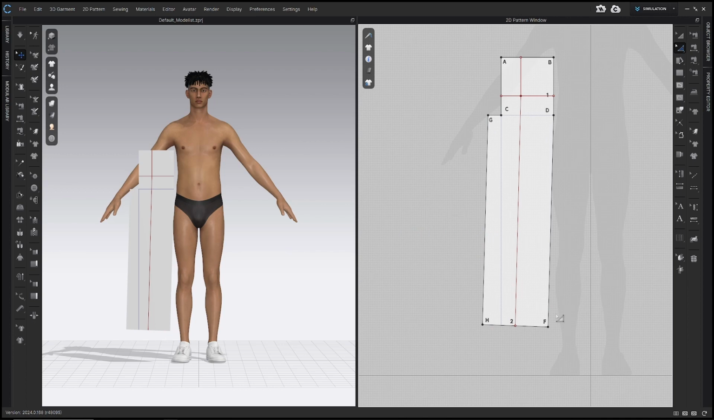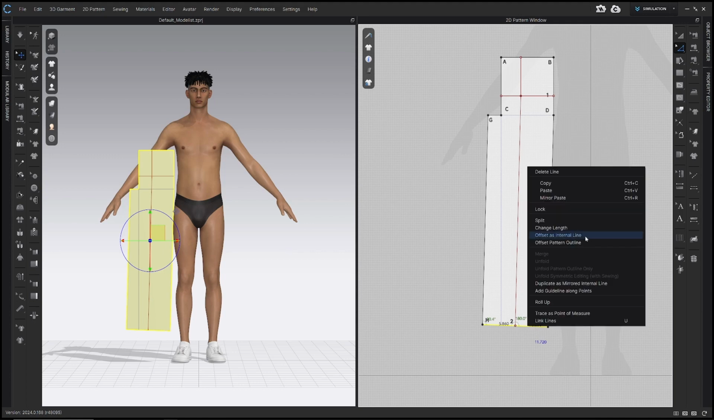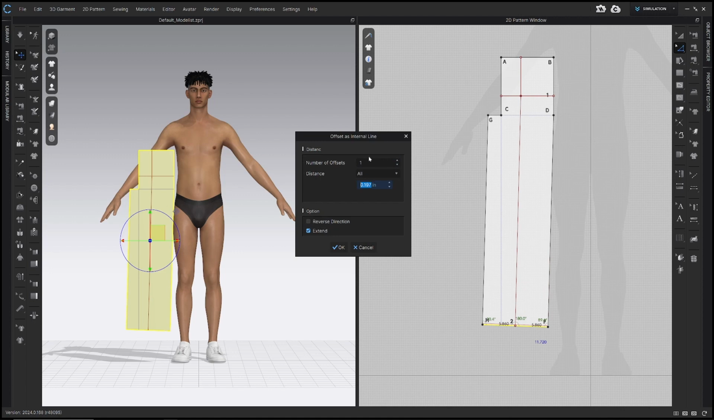Now we can create our knee line that will be at the same angle as our new cuff line. For that, we're going back to the edit pattern tool, or the Z hotkey. I'm just going to shift click lines H2 and 2F, so the whole cuff is selected. Right click the selection, choose offset as internal line. For this, we're going to choose number of offsets, just one, distance all. And we want to input our knee height, which for me is 20 inches.